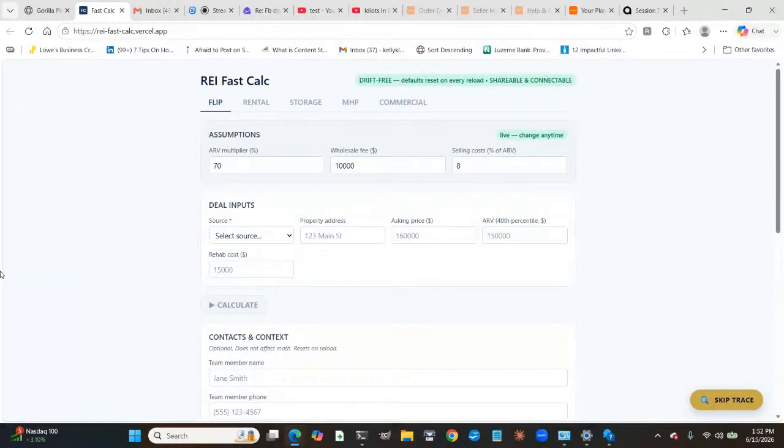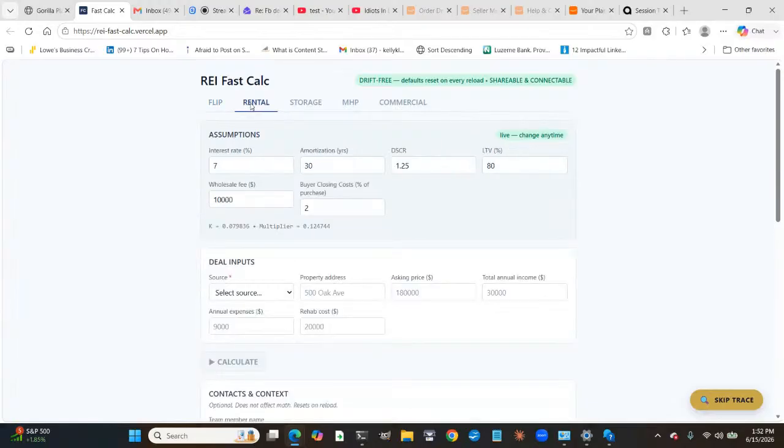So what it's built as is very simple, and I keep this on my phone and I use it every time I come across a property. I'll be driving down the street, do a driving for dollars, pull over, and use REI Fast Calc to figure things out. You'll see it has a flip module, a rental module, storage, MHP, and commercial. It has built-in assumptions for different things. You can change the assumptions, but they're built in.